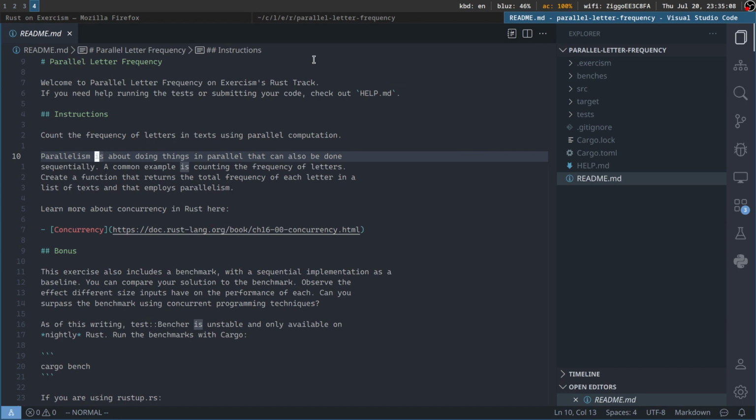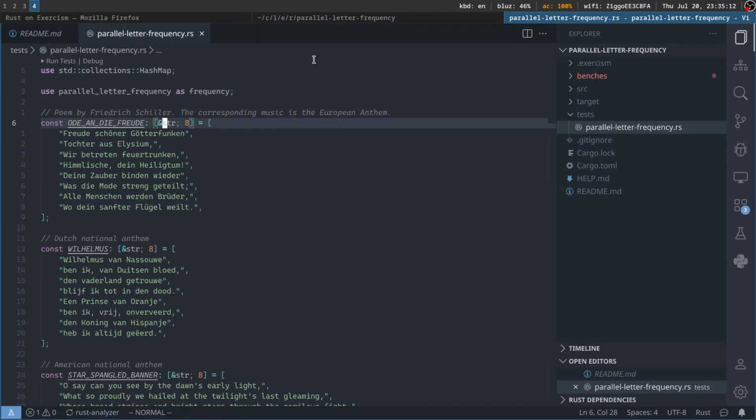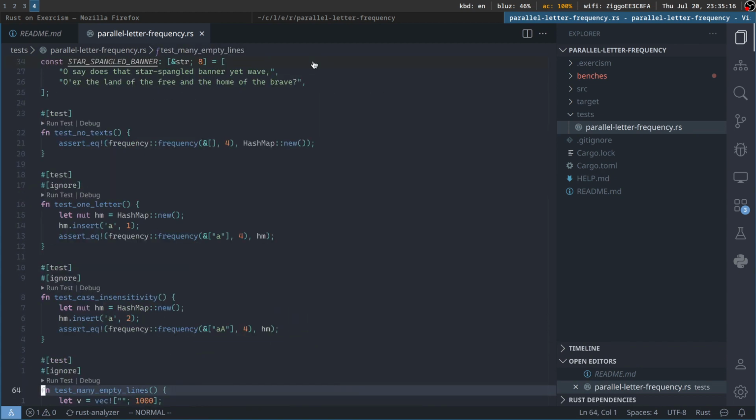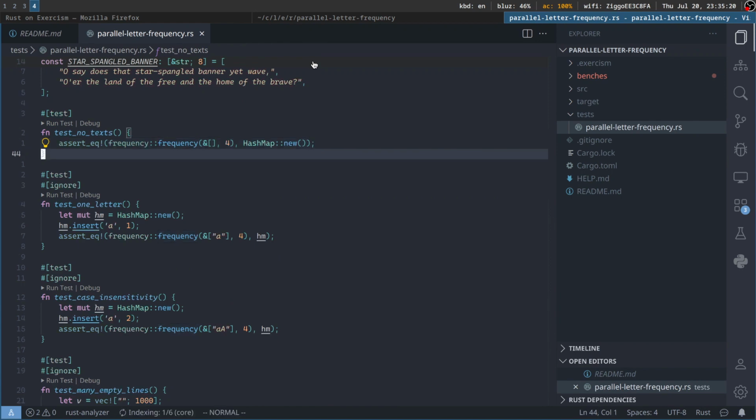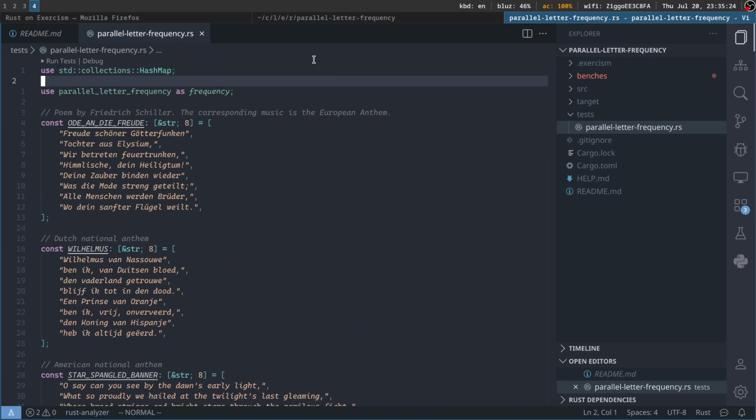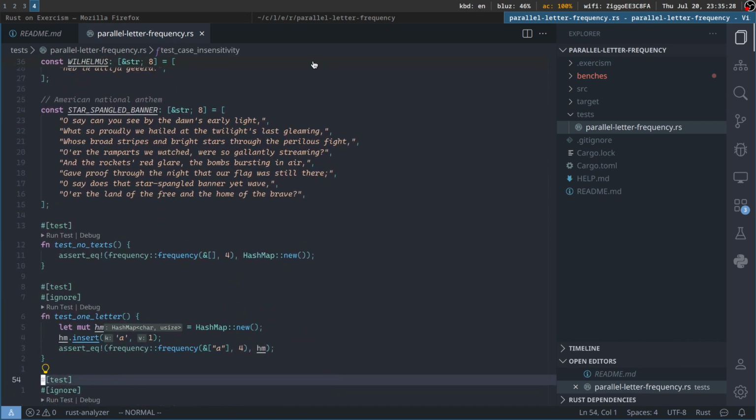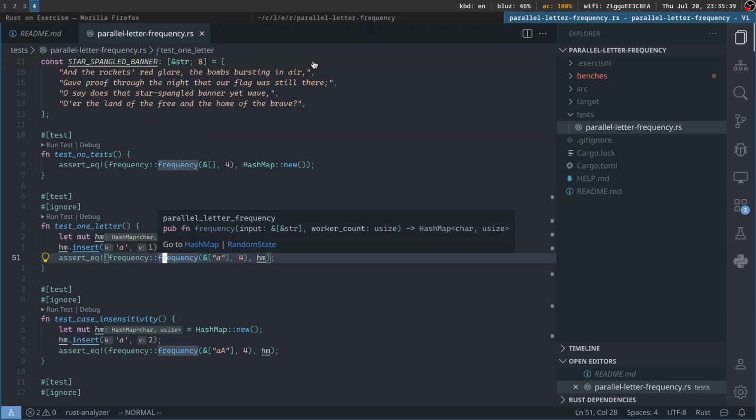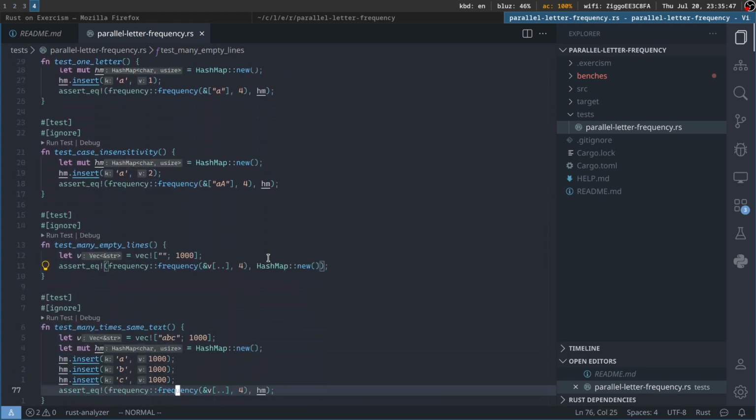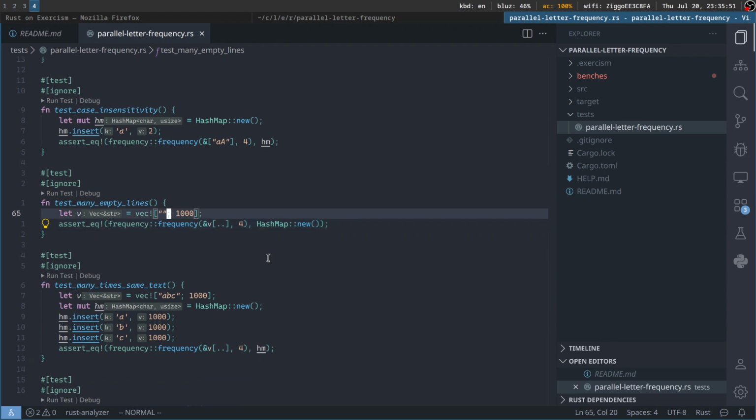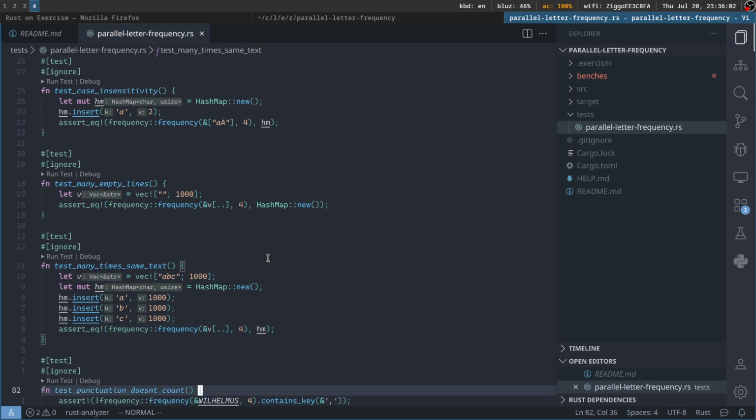Okay, let's look at the tests. What do we need to do? Frequency. What's HM? Some kind of a hash map? Yeah, that's correct. No text. One text. What does 4 mean? 4 should be the worker count. I see. So, what do they want to do? Many empty lines. Oh, so I can actually slice lines into pieces and send them to workers.